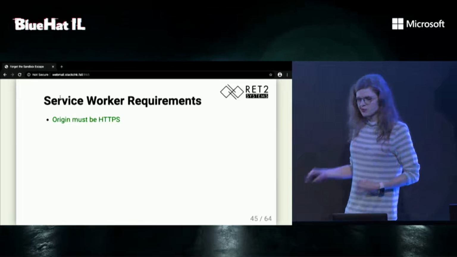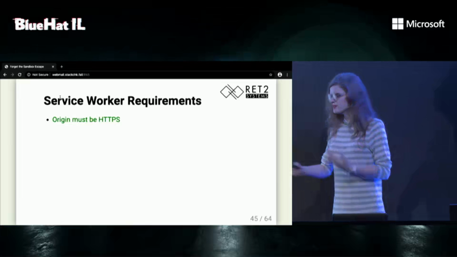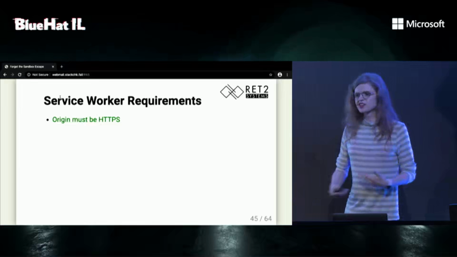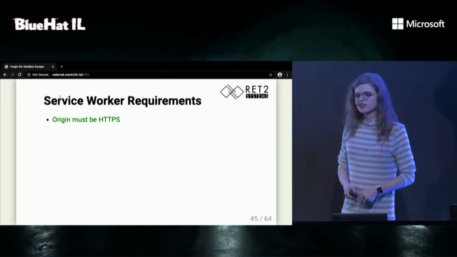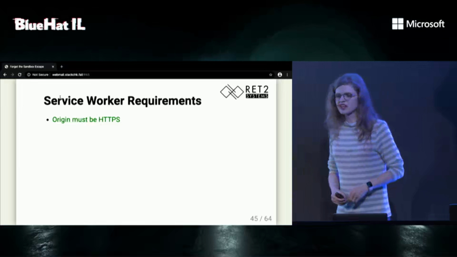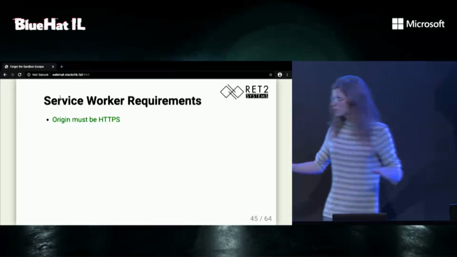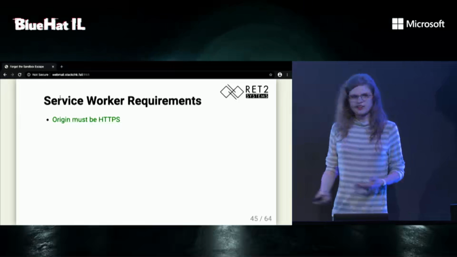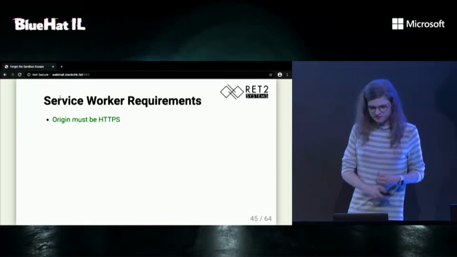First, the origin has to be HTTPS. So you have to be on a TLS website. This is so an attacker couldn't man in the middle your network traffic, force install a service worker, and then take it over once it's back on SSL. But this is not a problem for us. Most of the sites we're probably targeting already are HTTPS, so it's probably not an issue.